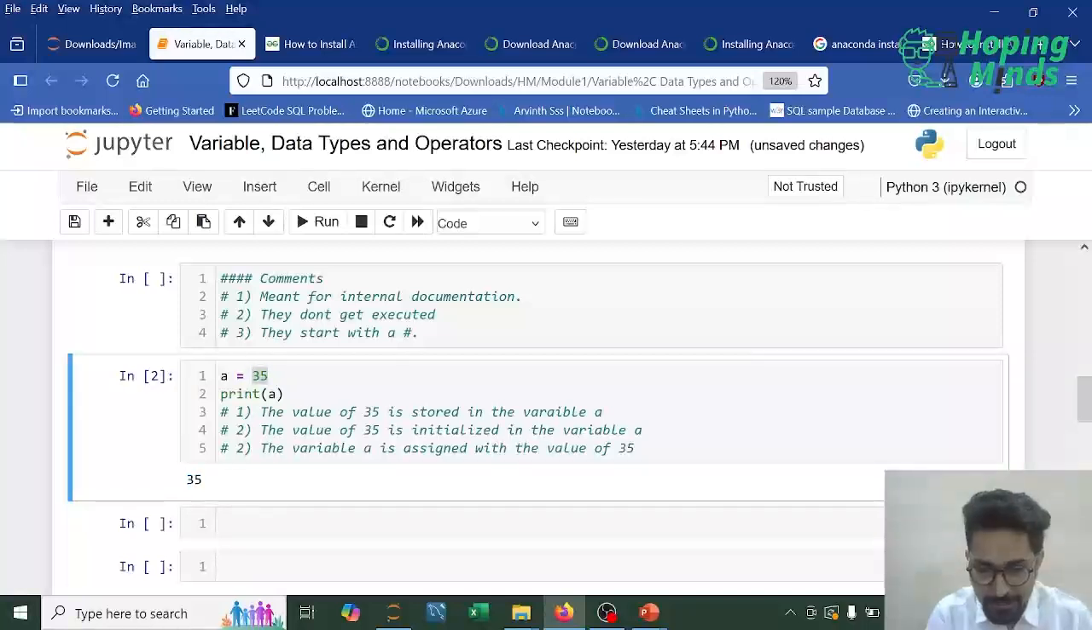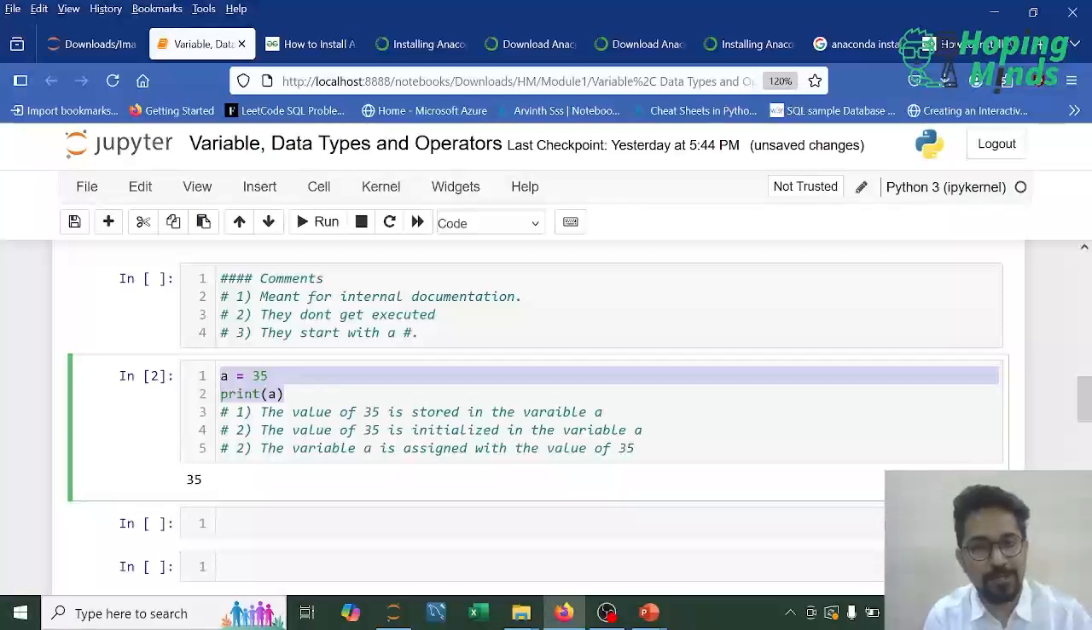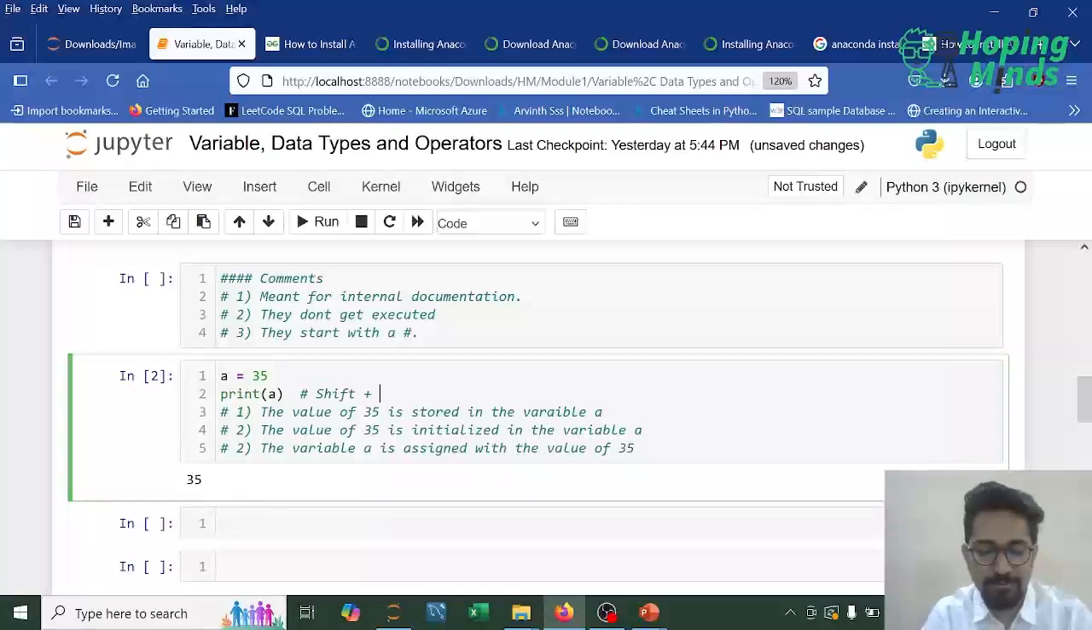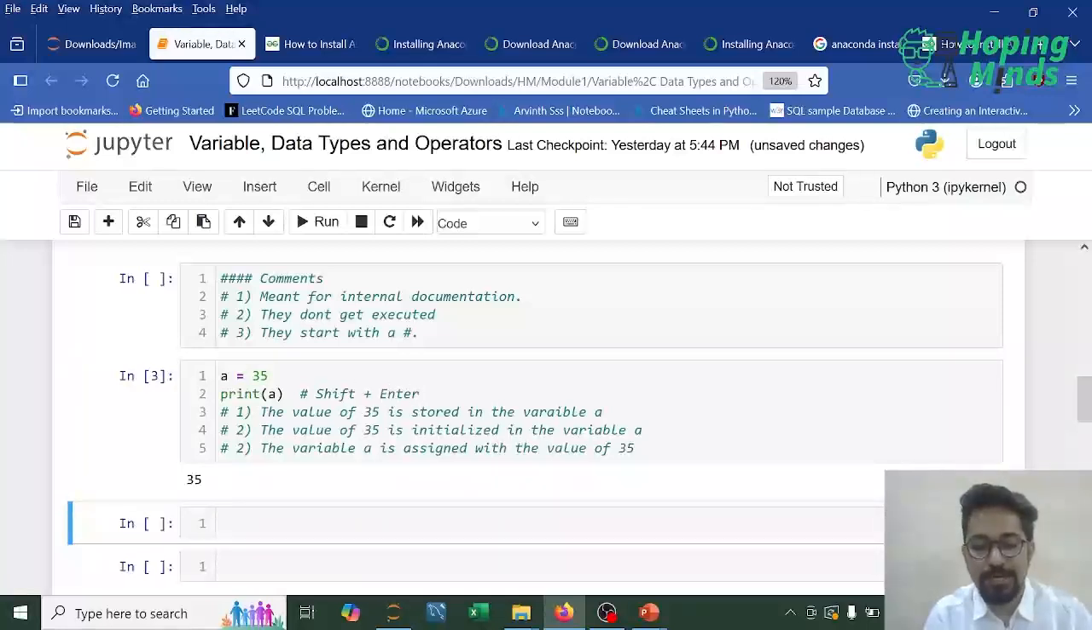So this rectangular box that you see over here, this is where we can write Python code. And to implement the code, let's say I've written the code over here. To get this executed, I just need to press shift plus enter. I have to press shift plus enter. Alright, to get this executed, or alternatively I can press the run button over here. These are the two options that we have.